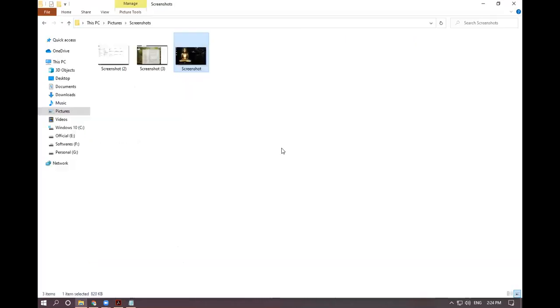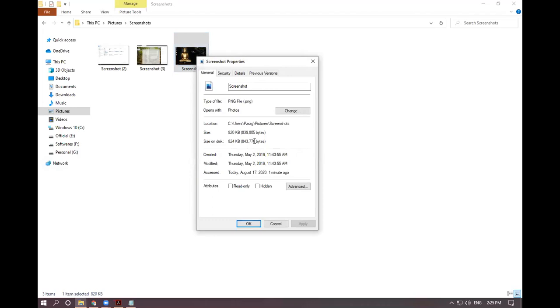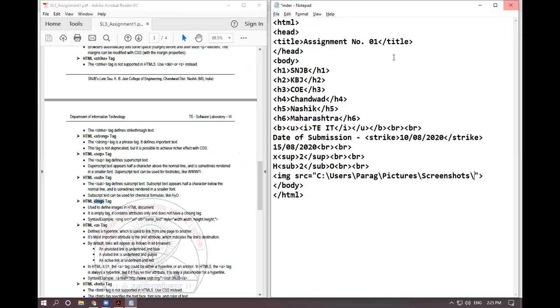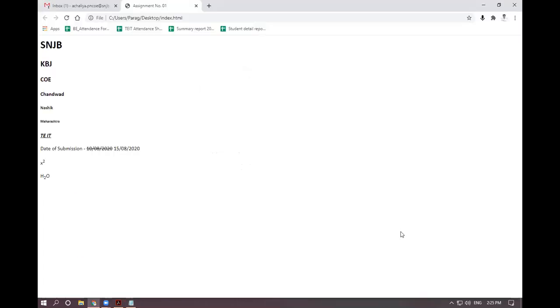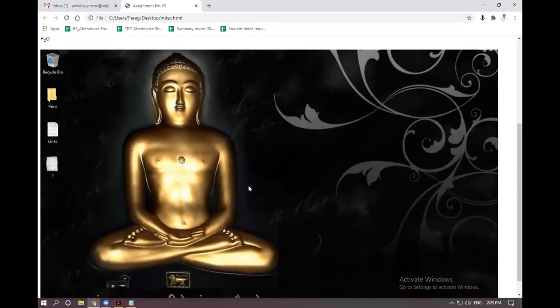Slash, now the file name, and check its extension. You can see the extension from the properties. In the properties, you can see this is the extension of the file and this is its name, screenshot.png. So it will be screenshot.png. By writing this, what will happen? The whole image will appear on your HTML page like this.